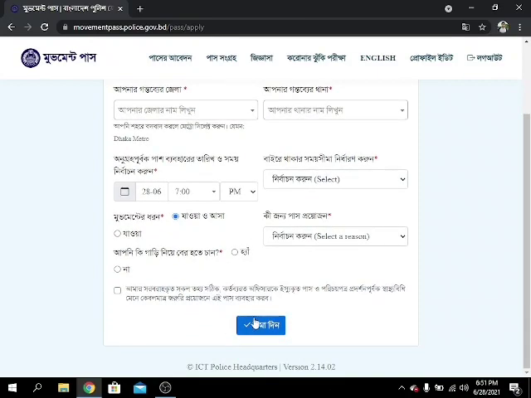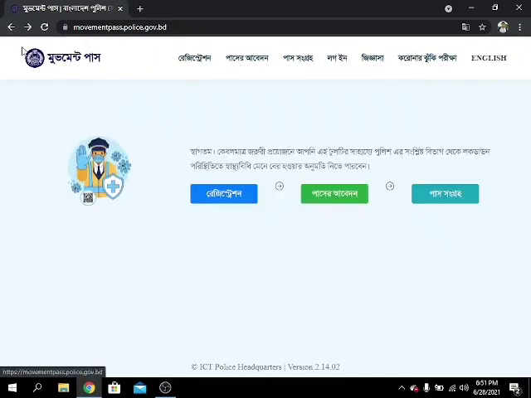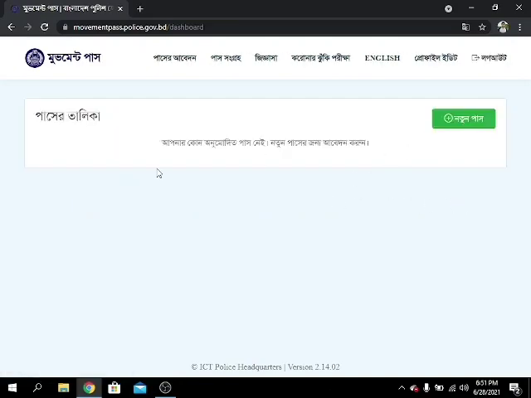After that you have to submit it, and after that you will find the approval application here. Your approval will come and you can print it out and go wherever you go. And that's for today.